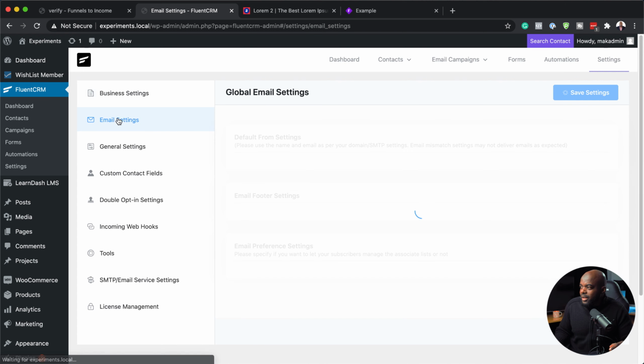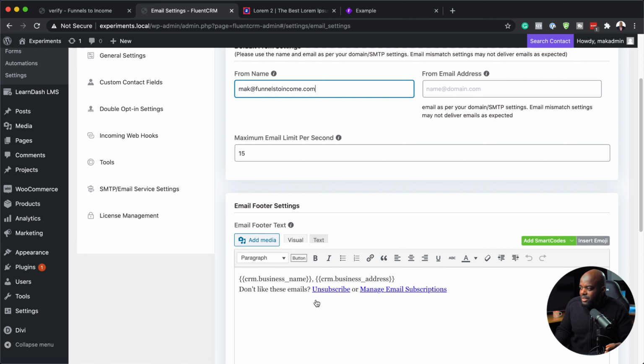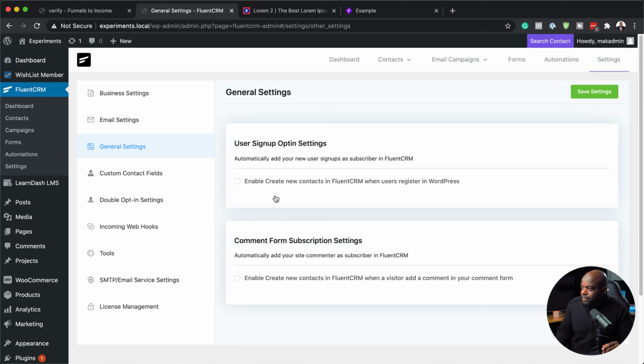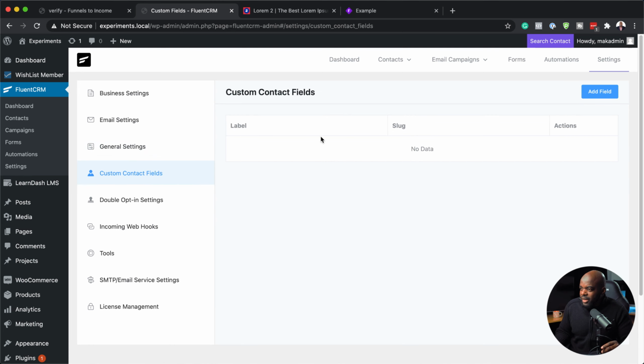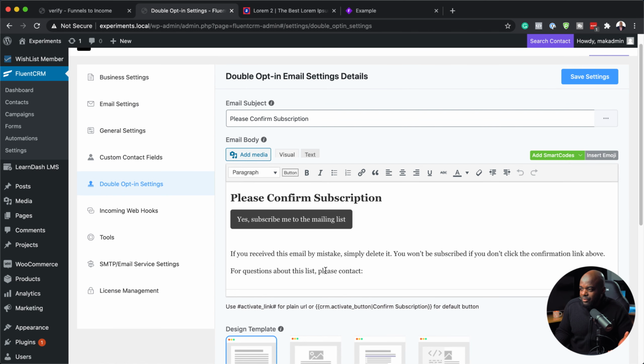So this is where you'd come over here, add your settings for your emails. So your from email could be mac@funnelstoincome.com, for example. And then, yeah, this one here, I'll leave it blank. And this is the unsubscribe links. And then over here, you also have general settings. This is where you would add your user sign up opt-in settings and custom contact fields. You can also come over here and add your custom contact fields. And then here you have your double opt-ins. So this is where you would customize your email for any double opt-ins if you need to do that.